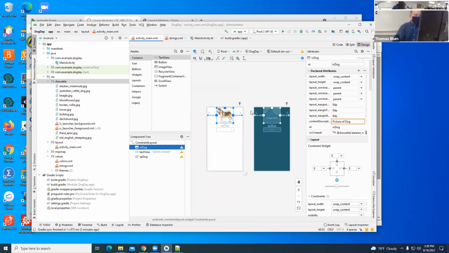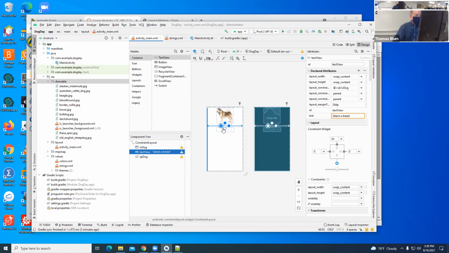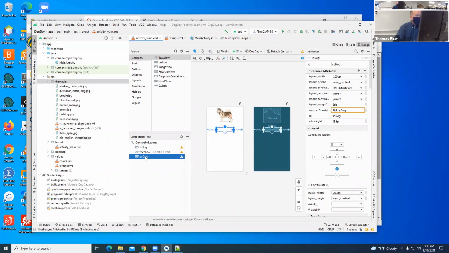So I have an image view. I have a text view that says select a dog. That is the label for the spinner. And then I have the spinner. And I have my dog pictures in drawable.